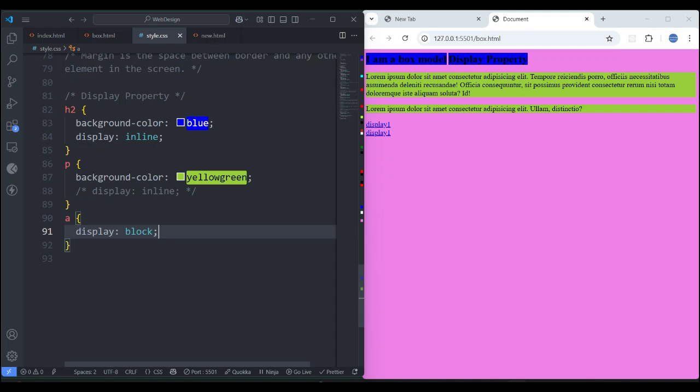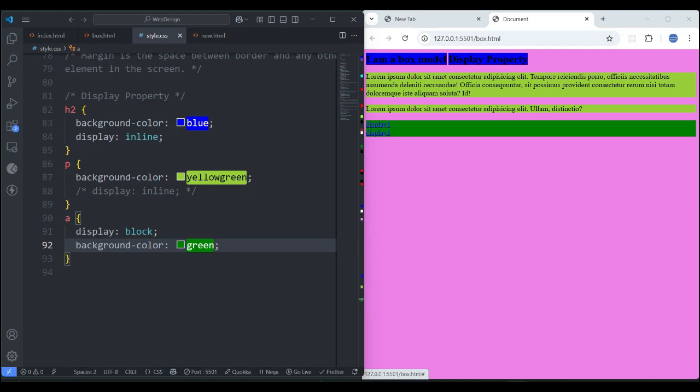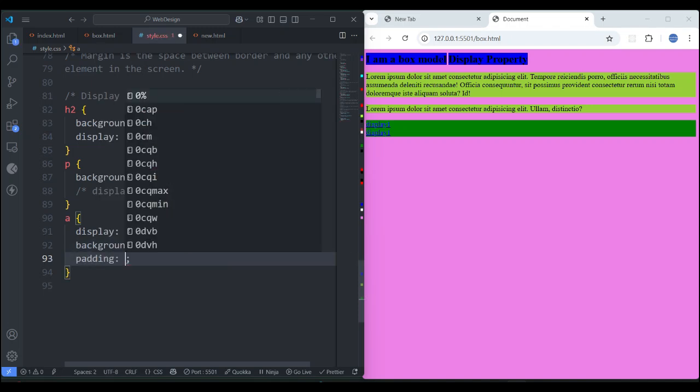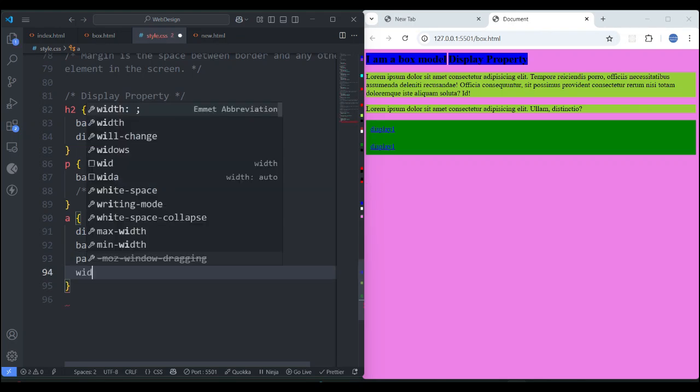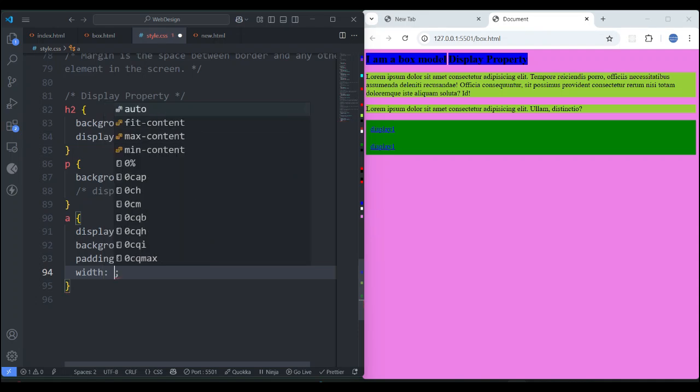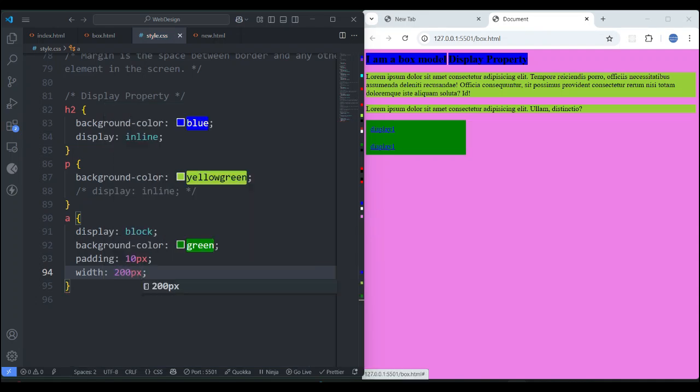Also we can put a background and see with the link. Background color maybe green. Save it. They took the space all the way from left to right. So if you put some padding 10 pixel, it makes some padding on top and bottom. Also 10 pixel left and right. If you want, you can put a width 200 pixel. Still it is a big size for the right side.